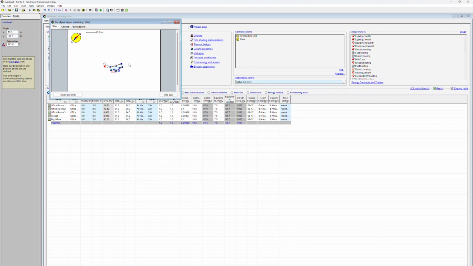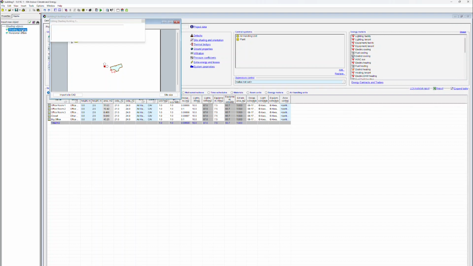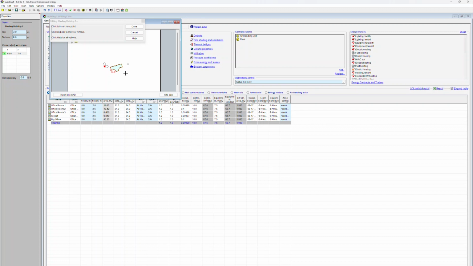If you want to include shading elements into the model, there are two different options, either a shading building object or a horizontal shade object. We're starting off with the shading building object. After you've selected it, we can draw the vertices which define the shading building object.